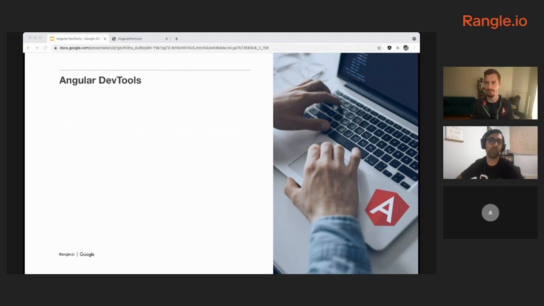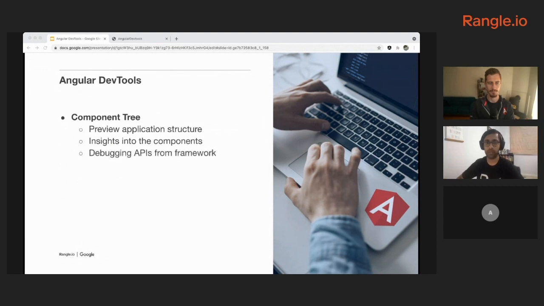It allows developers to visualize their code, helping them understand what Angular is doing under the hood. DevTools allows developers to preview the structure of their application, providing insights into the application using the new debugging APIs provided by the Angular framework itself.